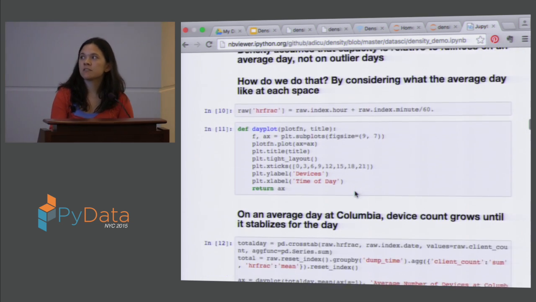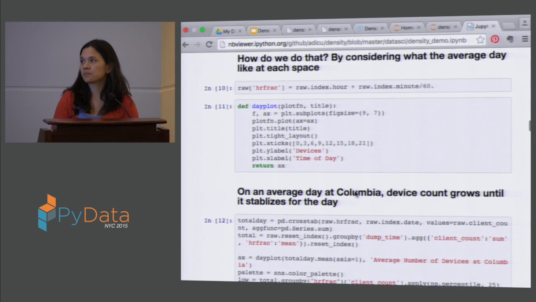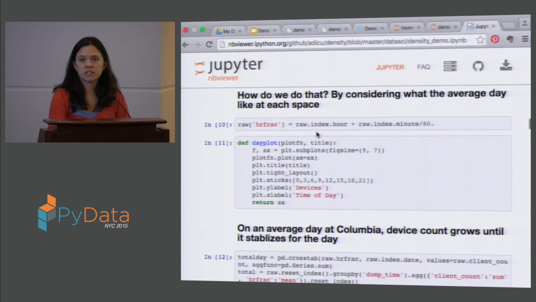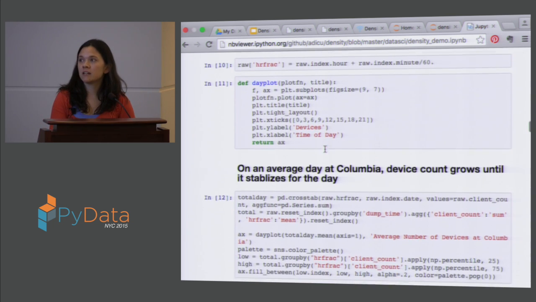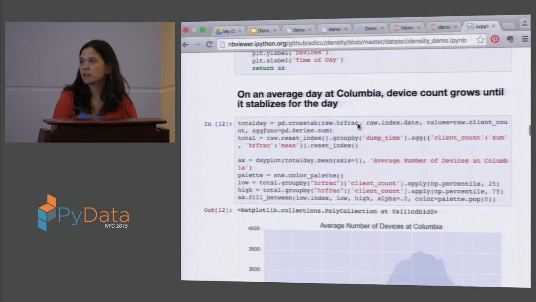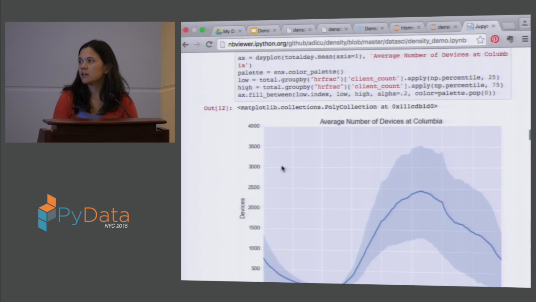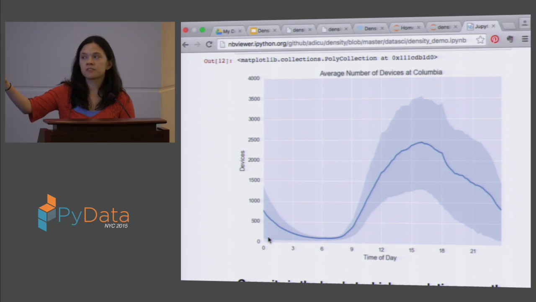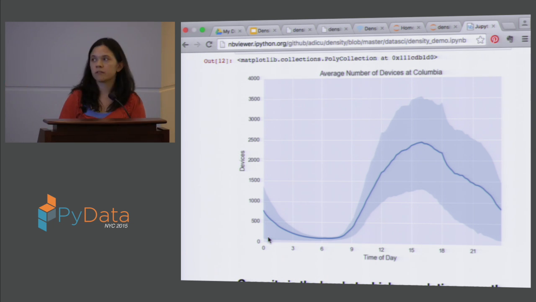So in order to do that, we consider what an average day looks like. In this example, I'm going to create a variable called hrfrac, which is basically just a time of day created in decimal points, because the minutes are on 50-minute intervals, so it's a lot easier to work with fractions of an hour. And then I'm going to create a plot that looks at this time over day. If we look over here, this is basically what the population growth of devices looks like across Columbia, across all our locations.